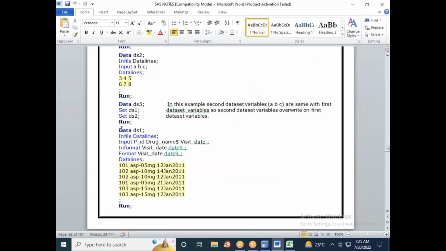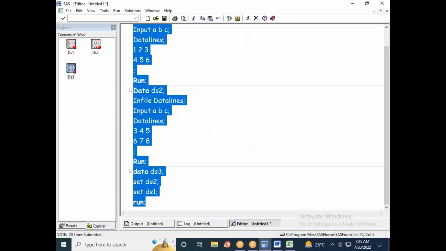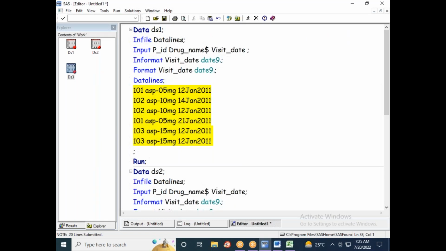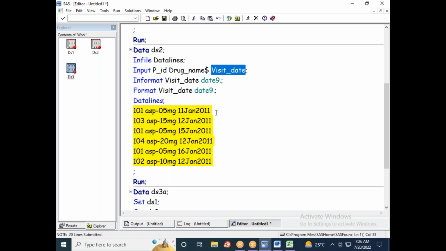Same example I'm giving for real-time data. Now you can see if I run this program, the DS1 dataset has the variables patient ID, drug name, visit date. DS2 has patient ID, drug name, visit date.